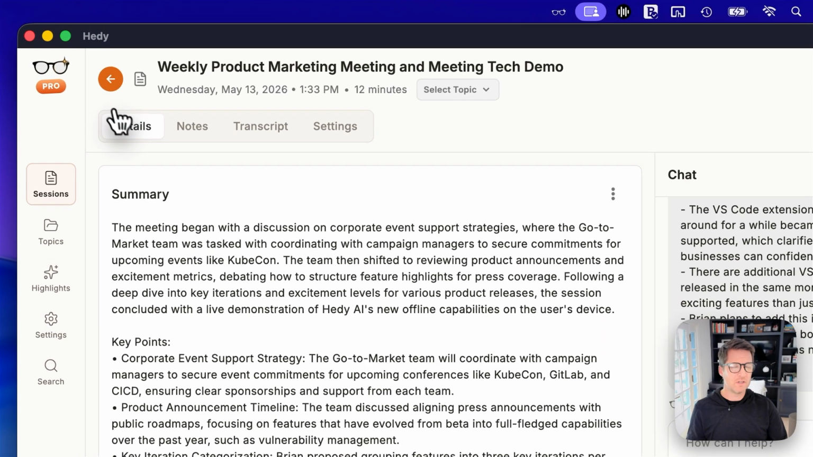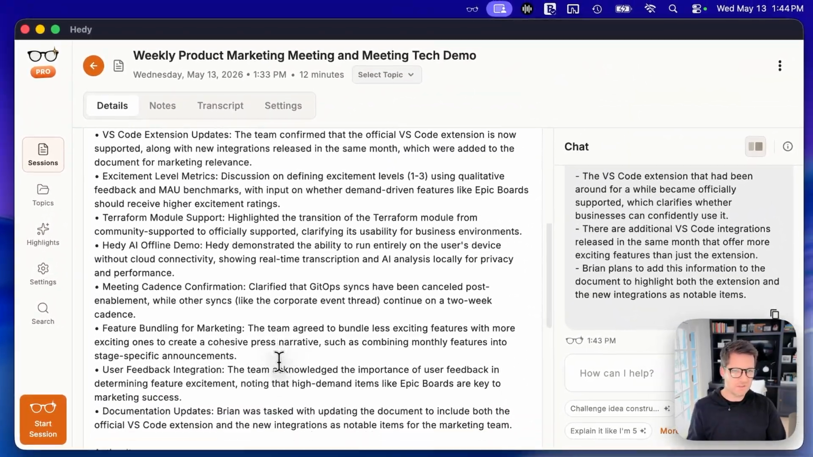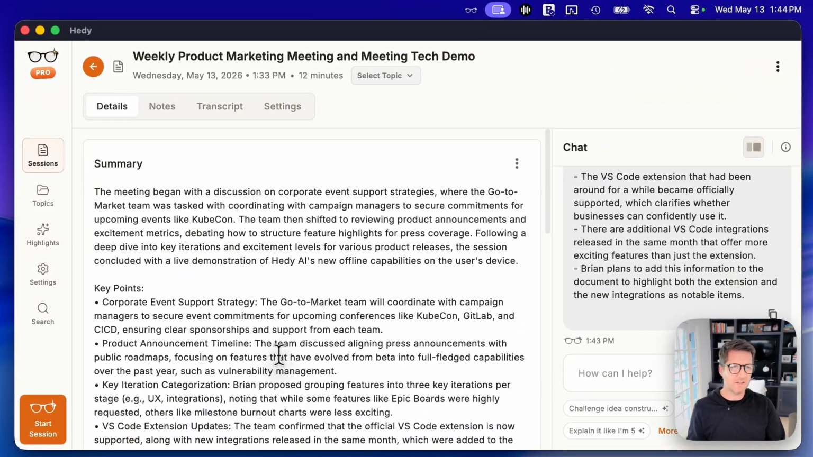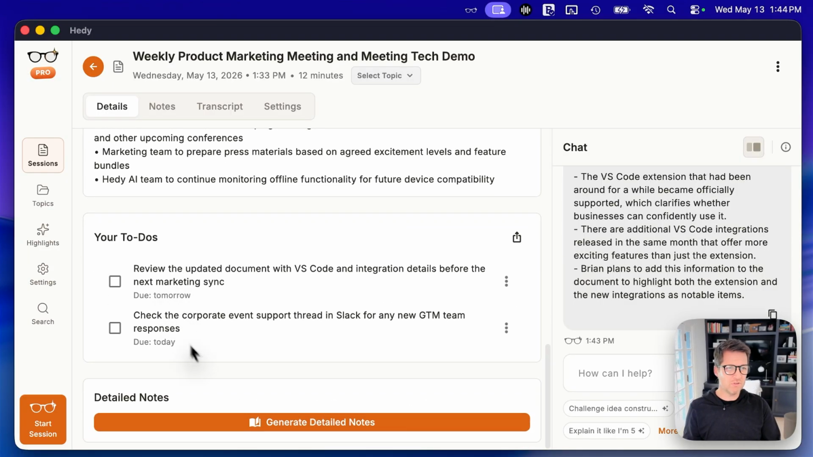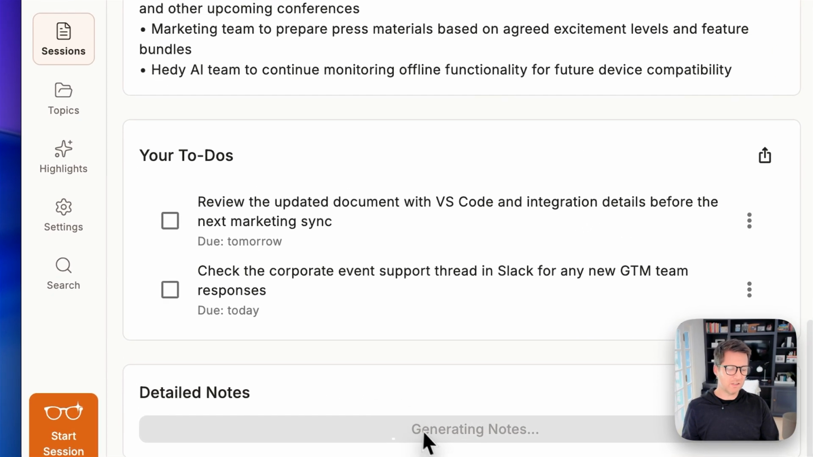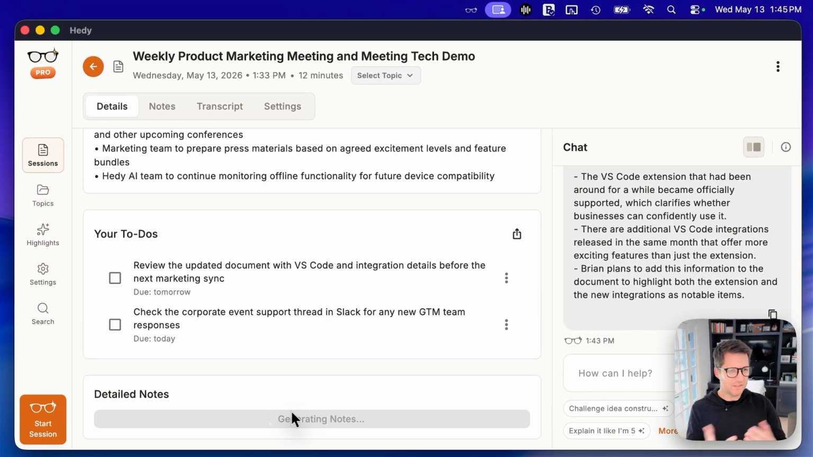So we have the summary process now. You can see it took about 10-15 seconds to go through the transcript and generate a summary. Of course, as Hedy always does, it creates a to-do list as well, and I can generate the detailed notes, which are meeting minutes and our optional level of detail as well. While that's processing, I'm going to show you the settings.